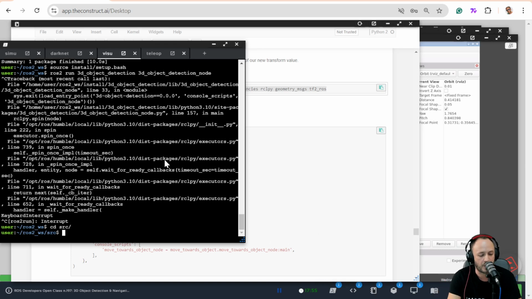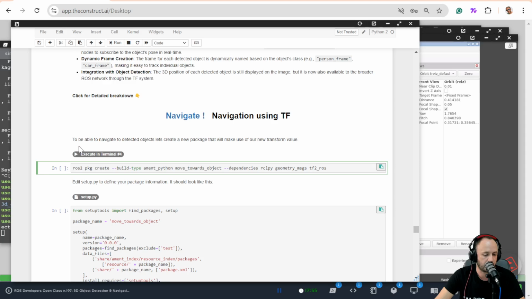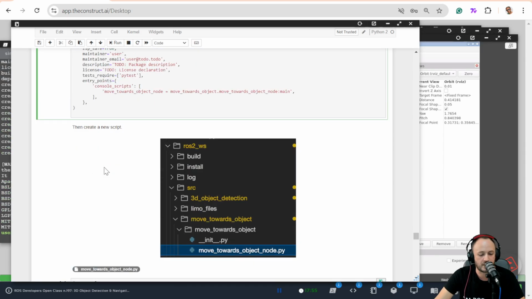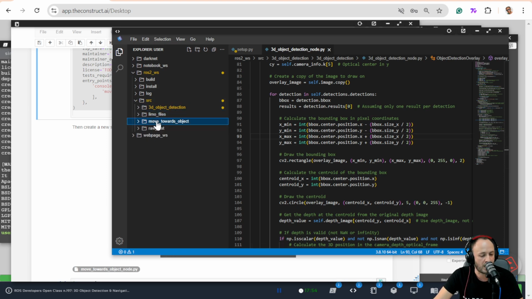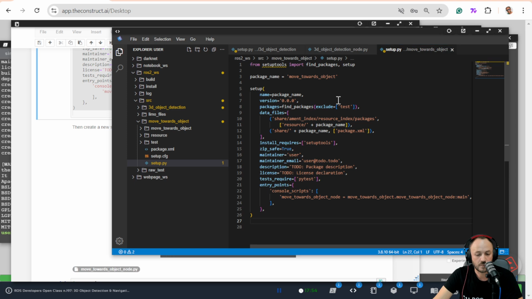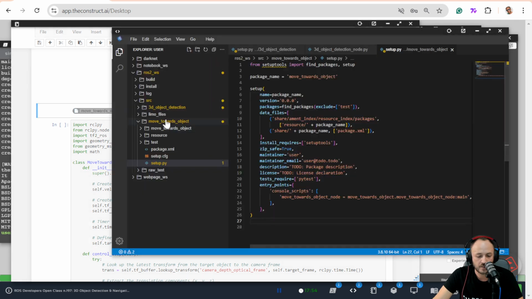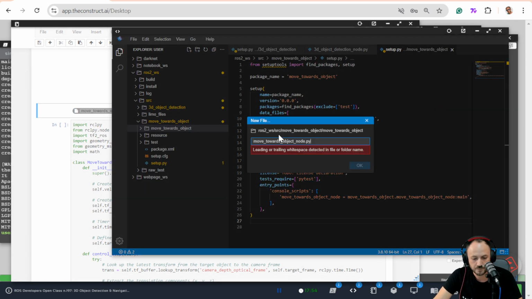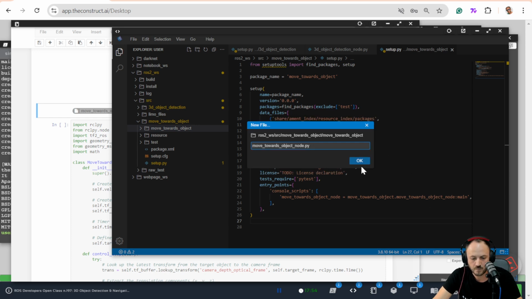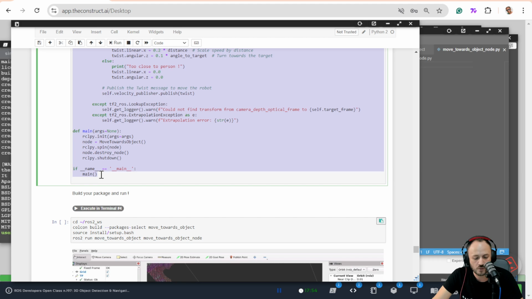So here, the last part of the class is to create a new package. Again, you have all the instructions here, okay? And then you need to update, again, the setup.py. I'm going to do it very quickly now. Here we have the new package. I update the setup.py. I have to create a new Python script here. Let me create it, copy and paste. I create the new Python script here. And then I copy and paste the code from the notebook.